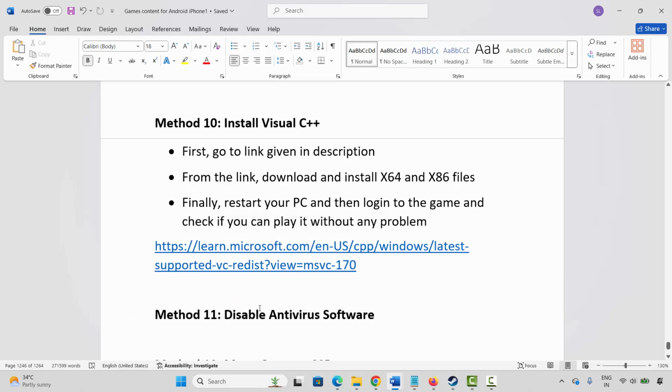Next is to disable antivirus software. If your system has any antivirus software installed, before you launch the game, it is suggested to disable your antivirus software and after that try to launch the game and check.